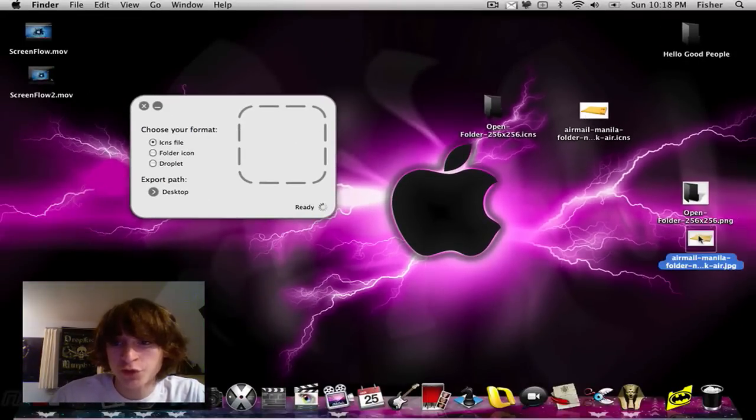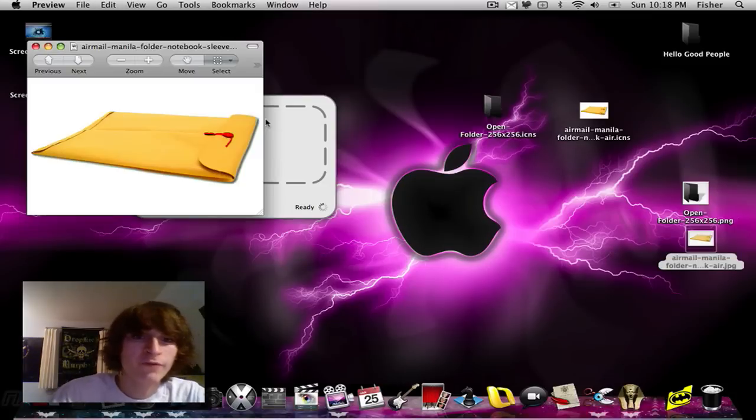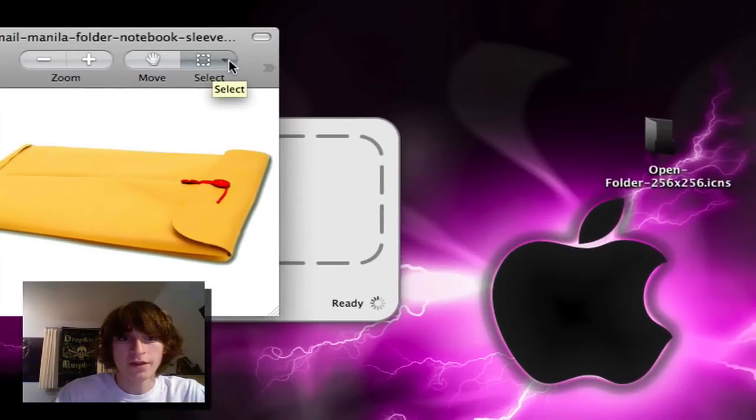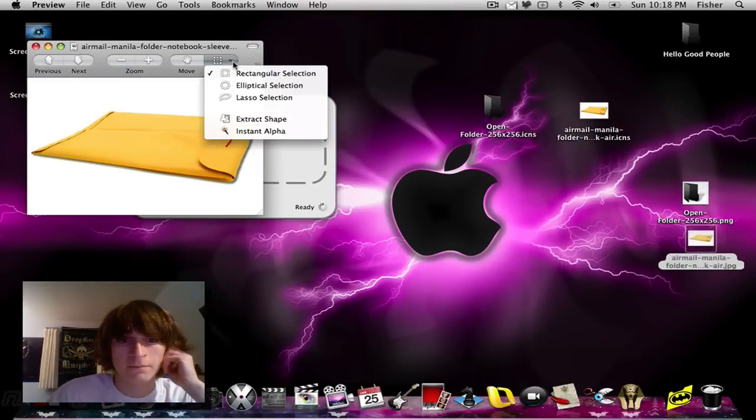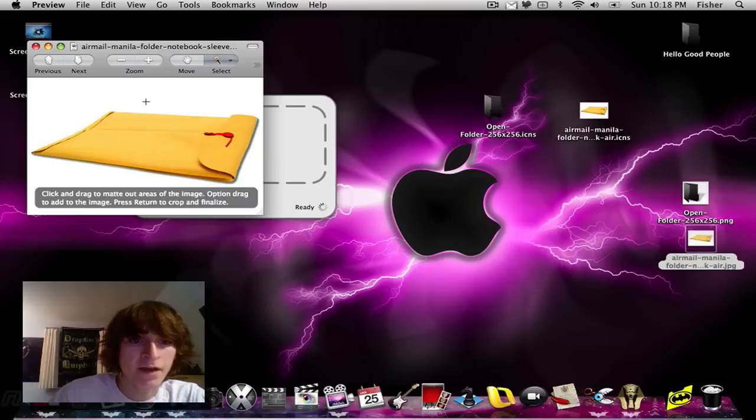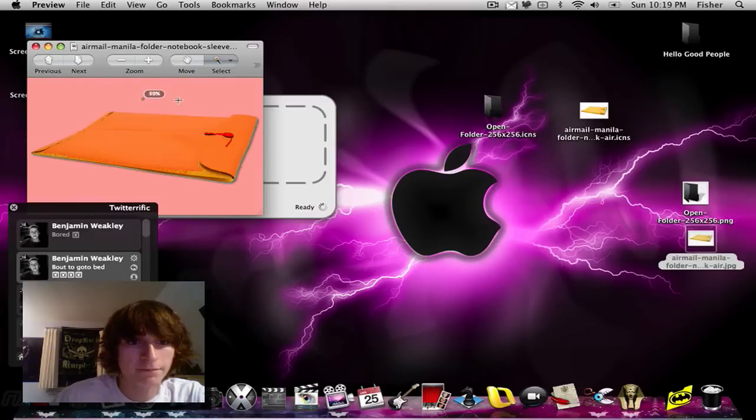You need to take your original JPEG file and drag it into Preview. It's going to open up in Preview. You're going to want to select the arrow right there next to Select. When you click on it, a little menu drops down, and you're going to select the last one that says Instant Alpha. Instant Alpha will get rid of the background for you. So I'm just going to click on the white background and drag it. For this image, I'm going to drag it to about 10%.